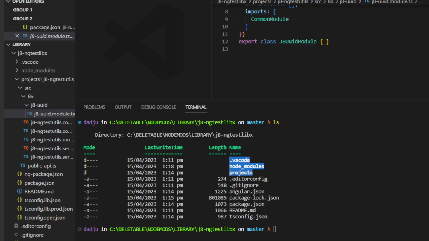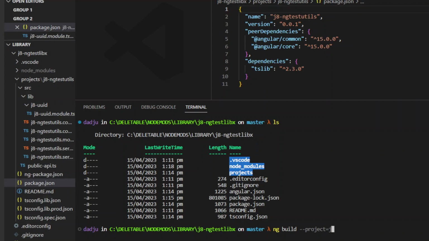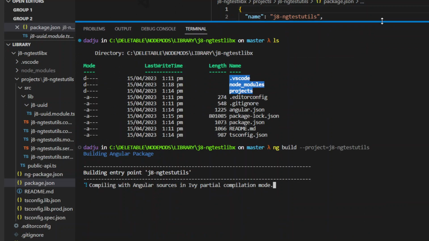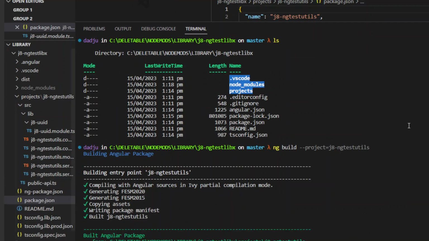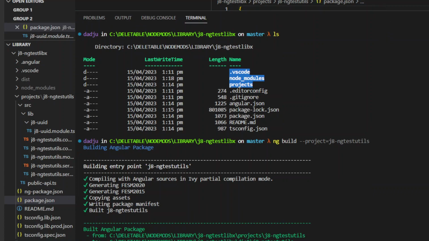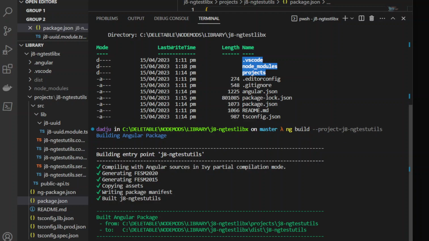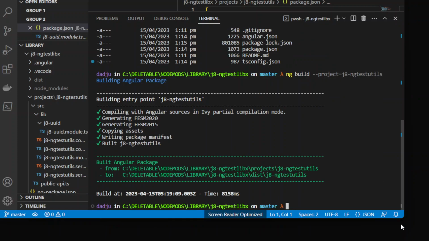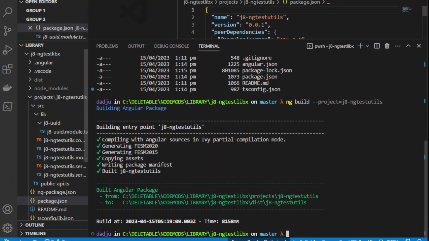So next we're going to do the ng build, right? So ng build, the name of the project is, what's the name of the project again? j8-ng-test-utils. All right, so let's build that project, and it's going to build that project. And I think this is not visible. All right, so now it's visible. Show this here. Okay, so that is now visible here.